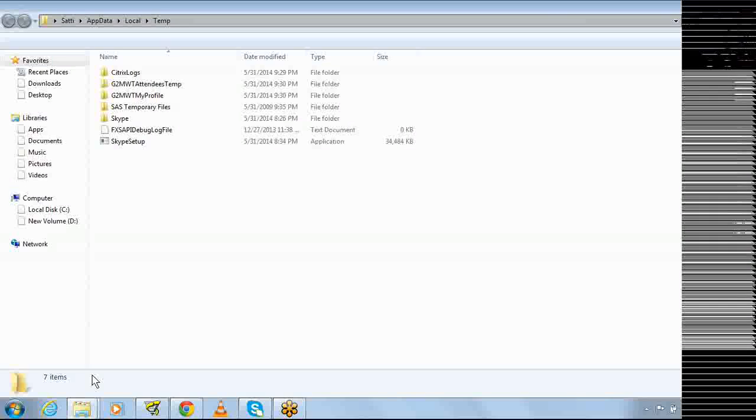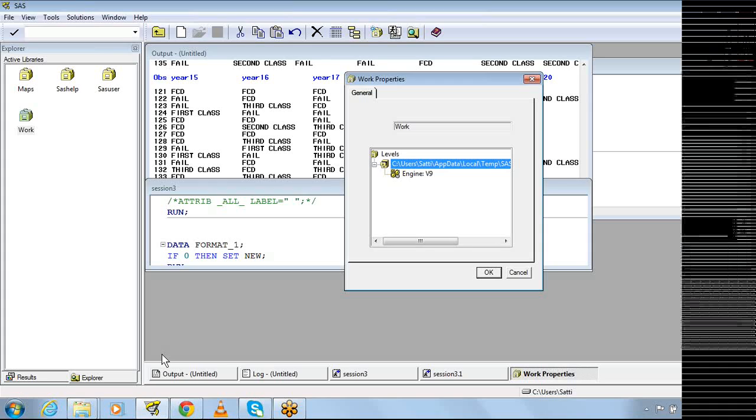So you can see the path here. Just minimize it. Open the SAS. You can see the path here, inside AppData, inside Local Temp. Scroll it towards right. We have SAS temporary files. So go to the folder which you have just opened, Windows R and %temp%.